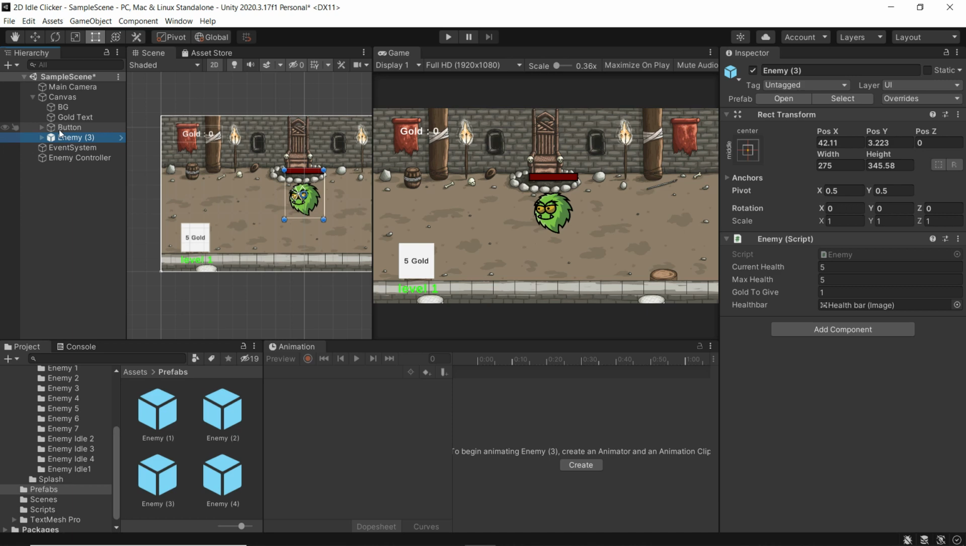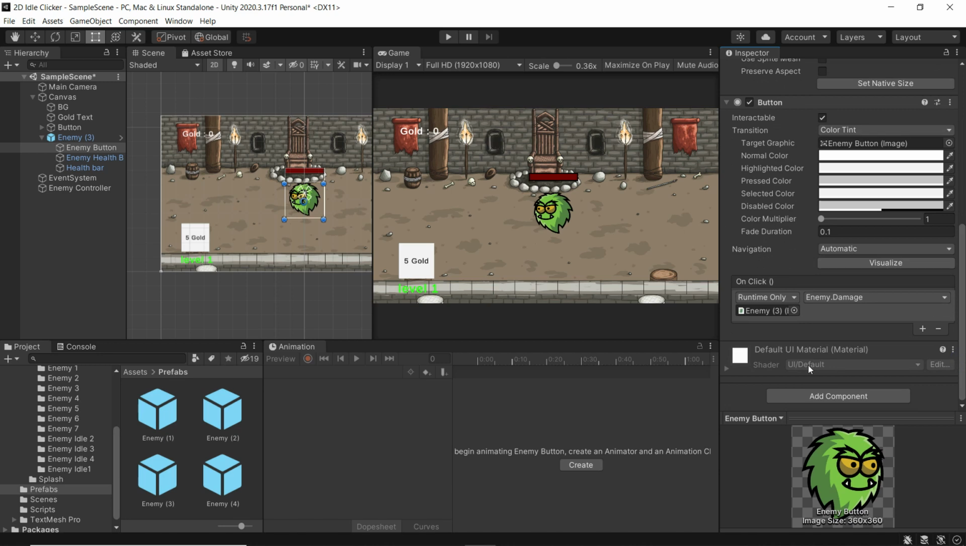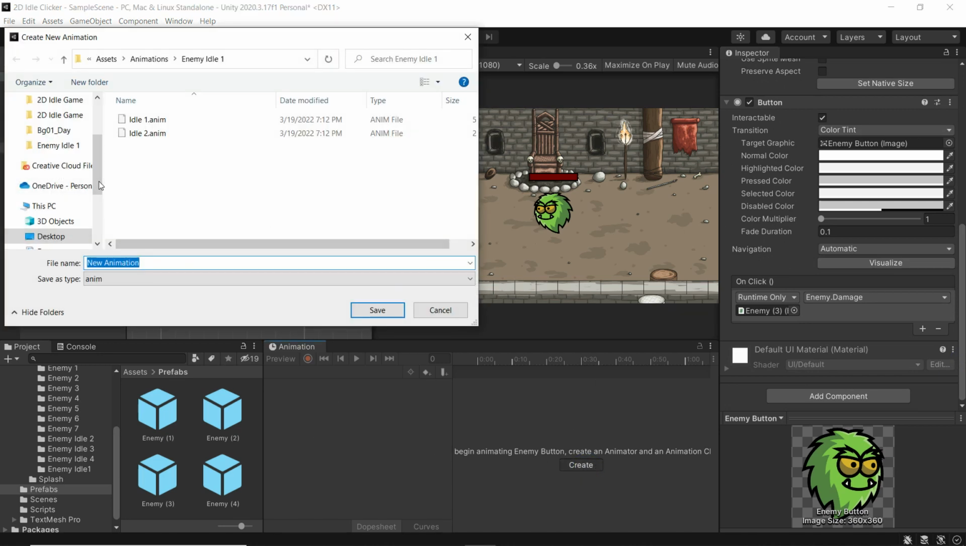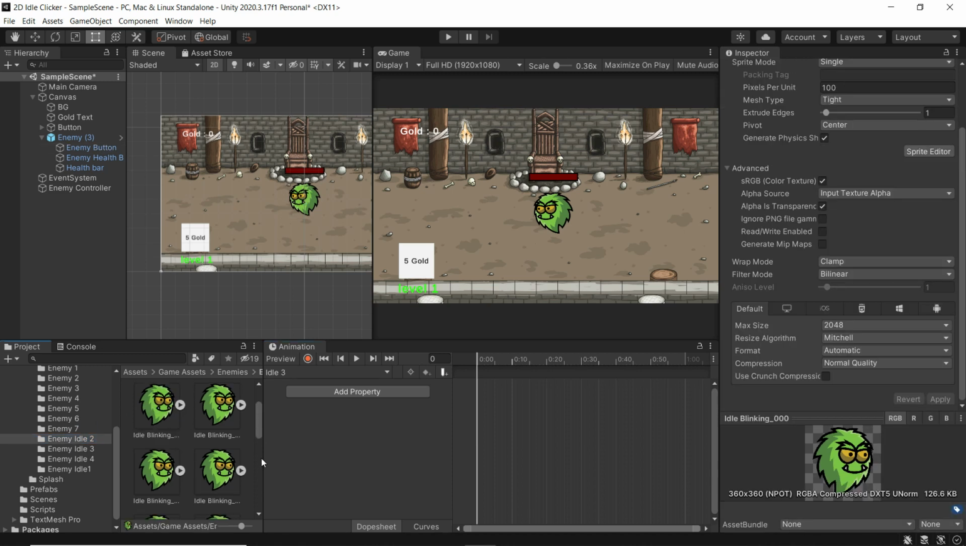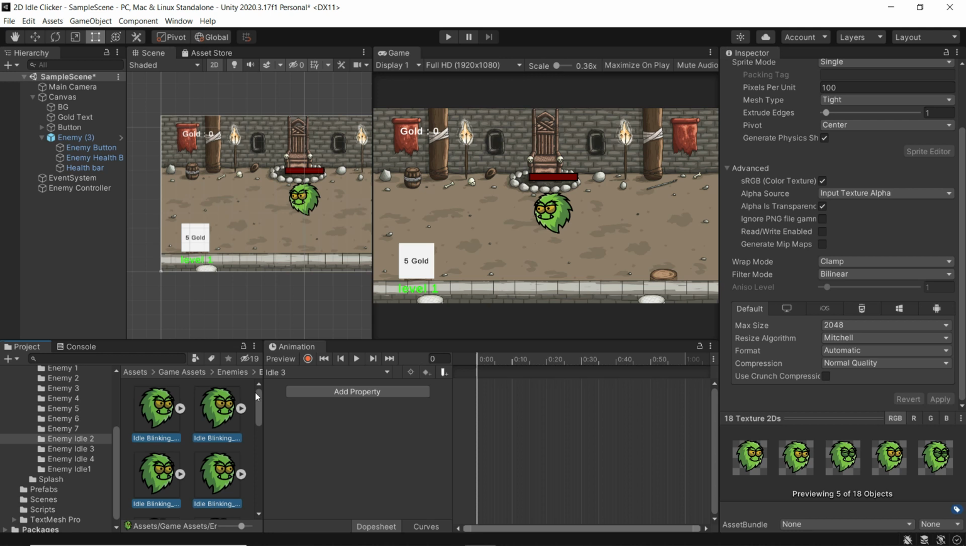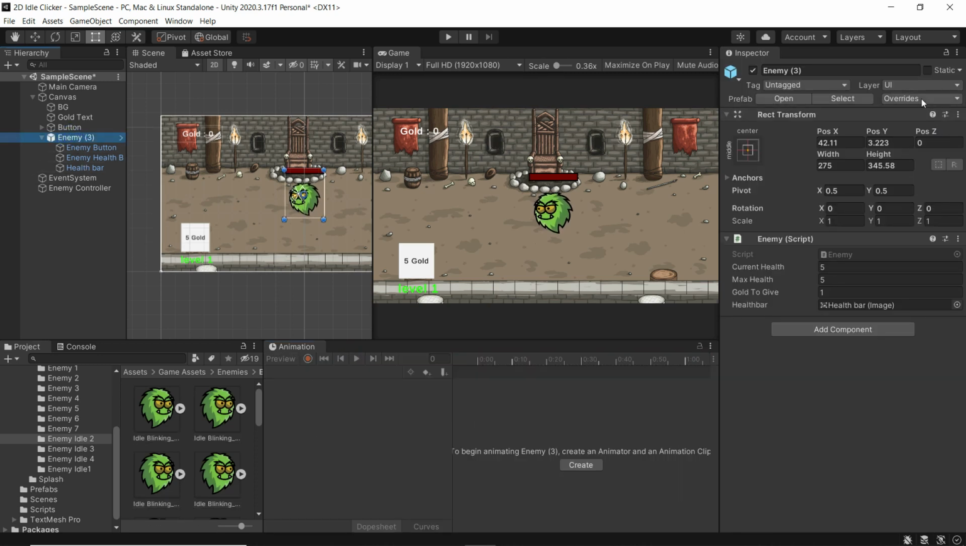The third one, this time don't forget to go to enemy button and create idle 3. So first frame and last frame and put it there. It's going just to move up and down and blinking. I'll write it again.